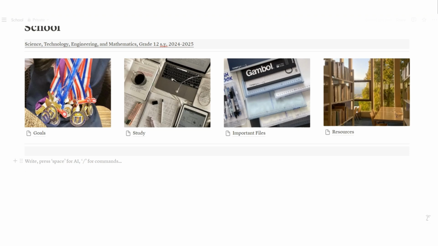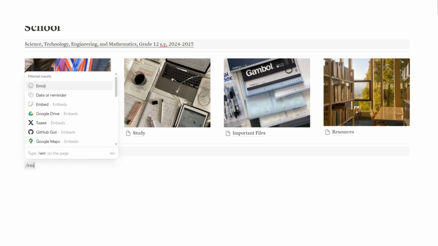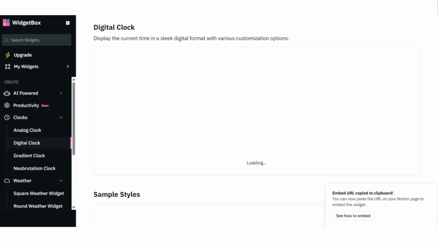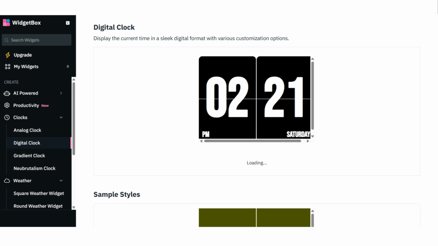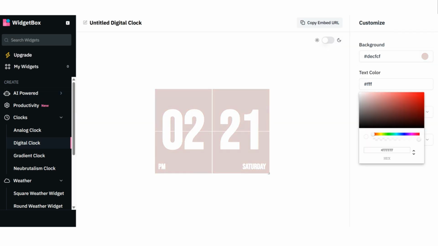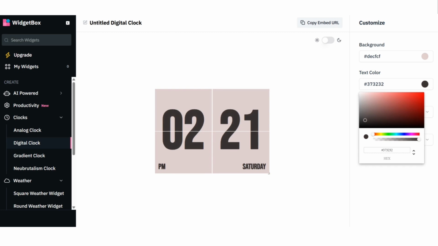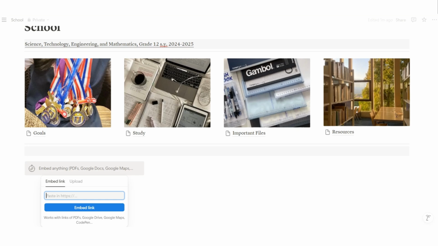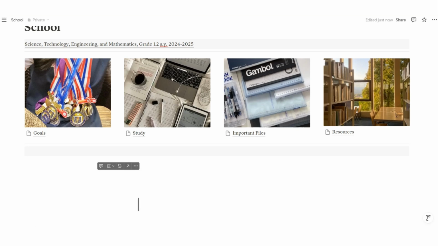We're going to make columns again, so drag the dots to the left 3 times. For the left column, add an embed link, and then you're going to go to a website called Widgetbox. Find Clock, and then click Customize and Embed. You can design it however you like, but I want pink, of course. Once you're done, click Copy Embed URL at the top, then paste it to your Notion.